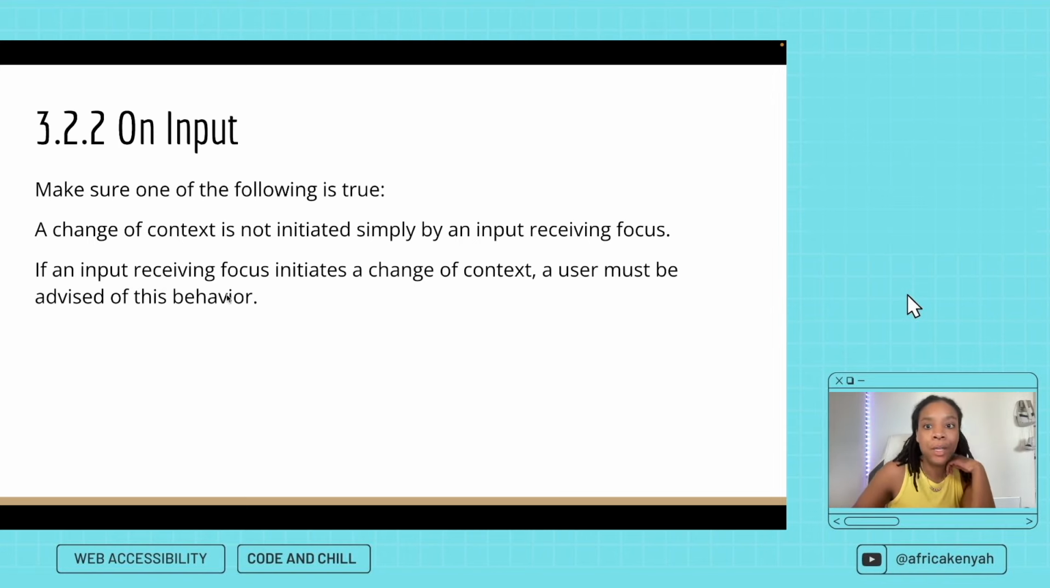Okay. So also, if we have an input that receives focus and does initiate a change of context, the user should know that's going to happen. So like if you're playing a game, sometimes doing something to the game or hovering over something may happen, but we don't want something to happen where it's literally going to change the screen to something else, essentially.